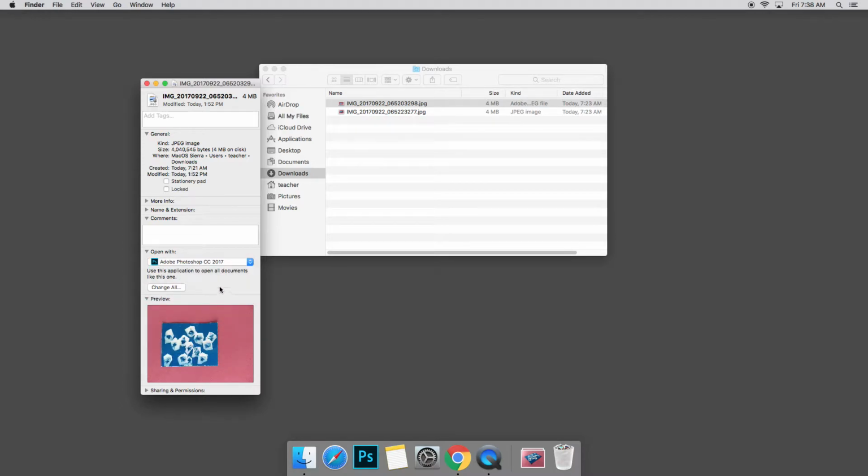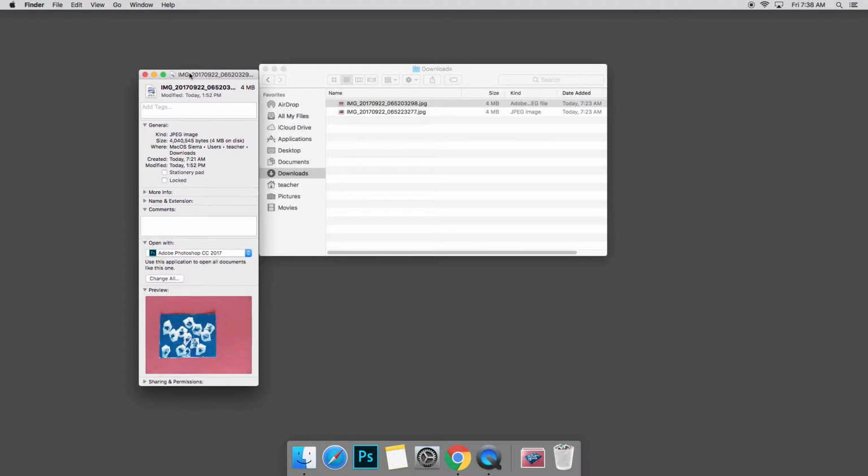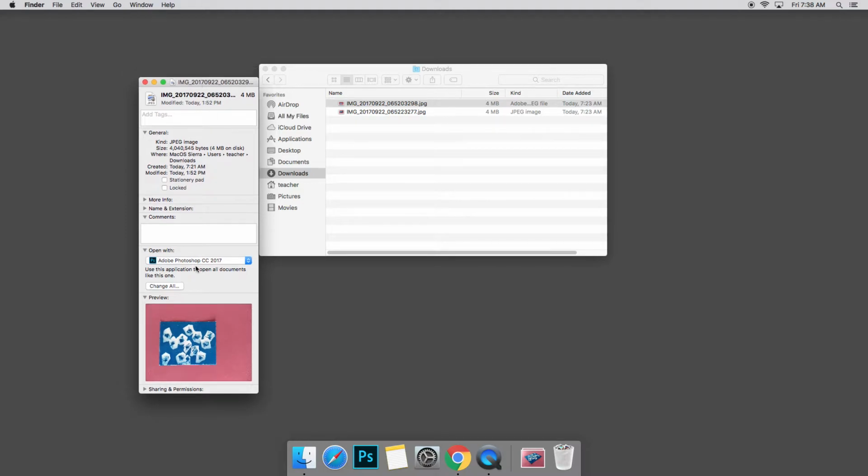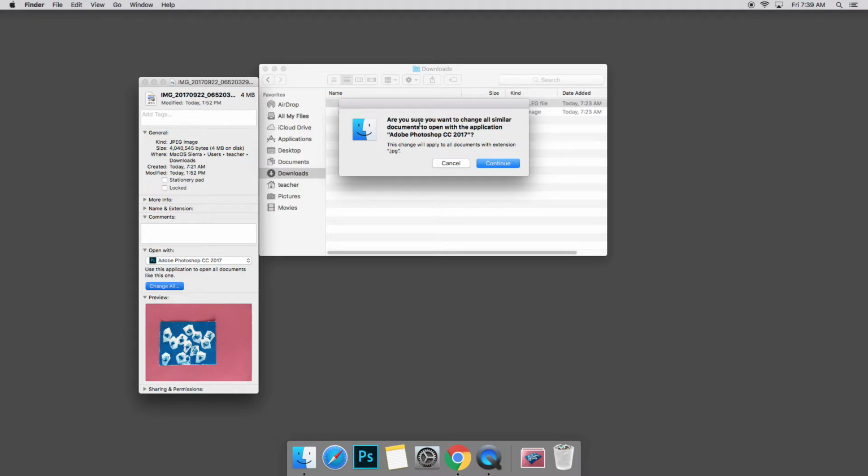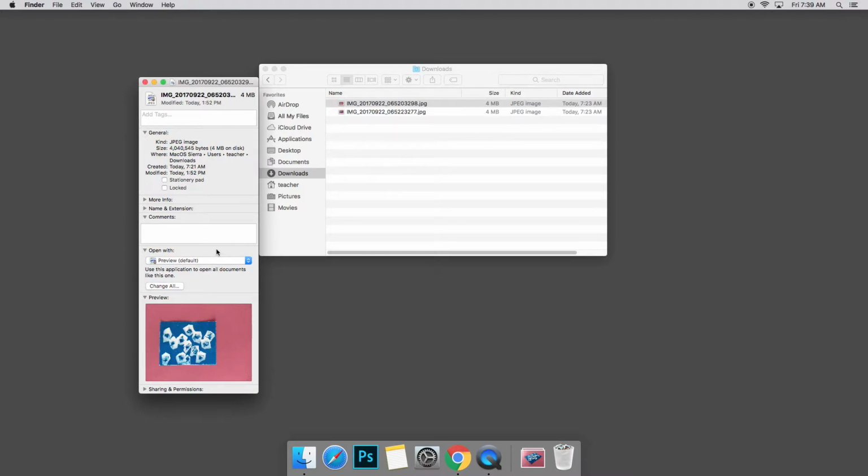And then importantly, move this over. We need to click on Change All. So not only will it open this one file in Photoshop, it's going to open up every JPEG in Photoshop. So we'll click Change All. Are you sure you want to do this? Yes. Continue. And it should say here in a second that it will open in Photoshop.